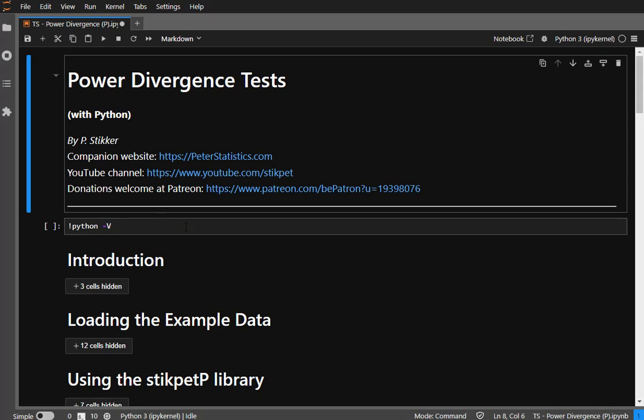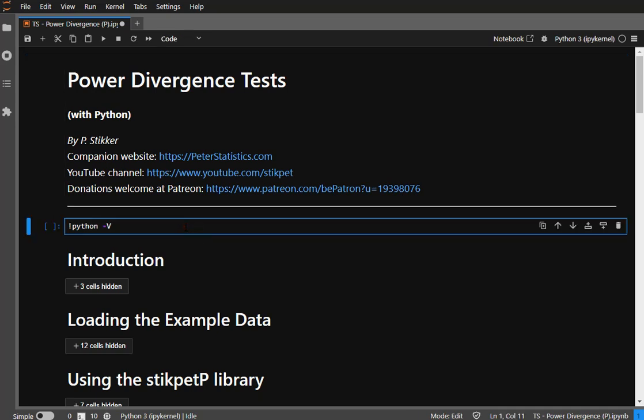Welcome. In this video I'm going to show you how you can perform a Power Divergence test using Python and my stikpetP library. I have a separate video on if you don't want to use my library, if you want to use somebody else's library, or no libraries at all. But in this video I'll simply use my own.